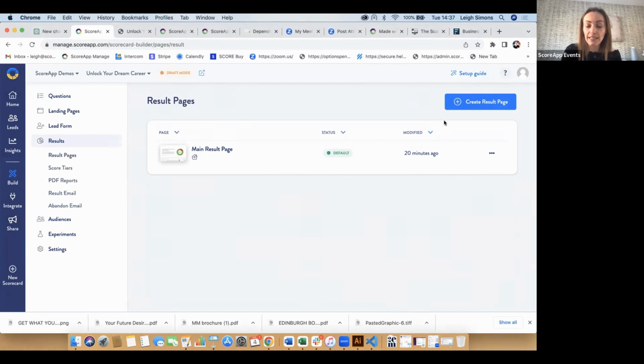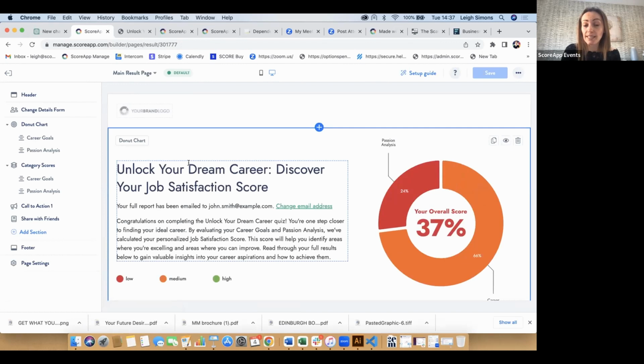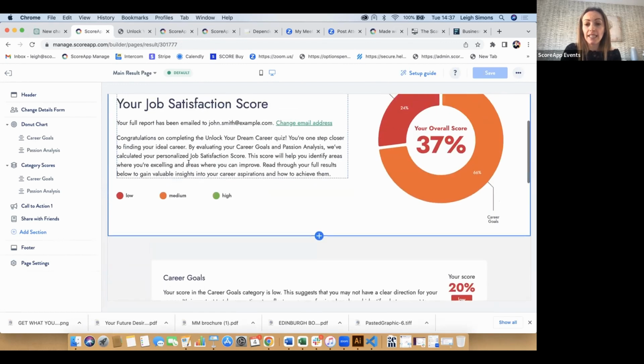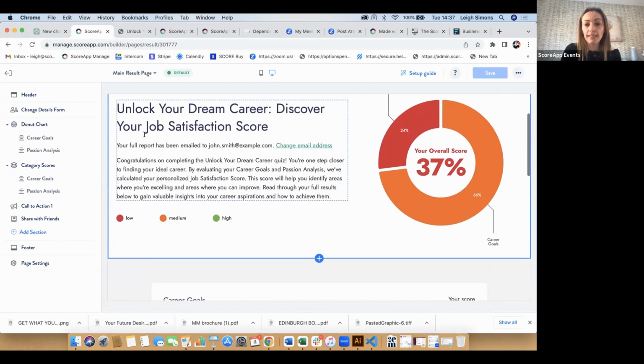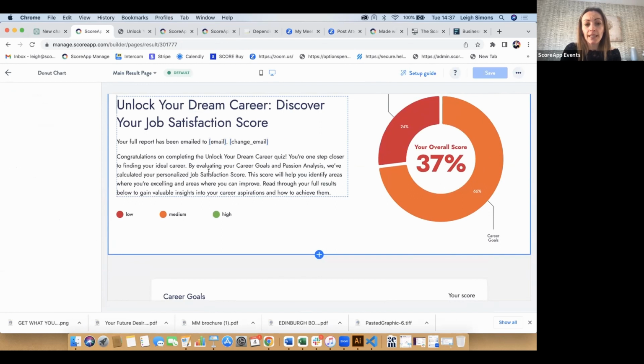You can also go to create result page on the top right of the screen if you want to start from scratch with your result page as well. But I'm just going to click to edit. This is the one that the AI setup wizard generated for us earlier. So you can see I've got my overall score here, and it's selected a donut chart.